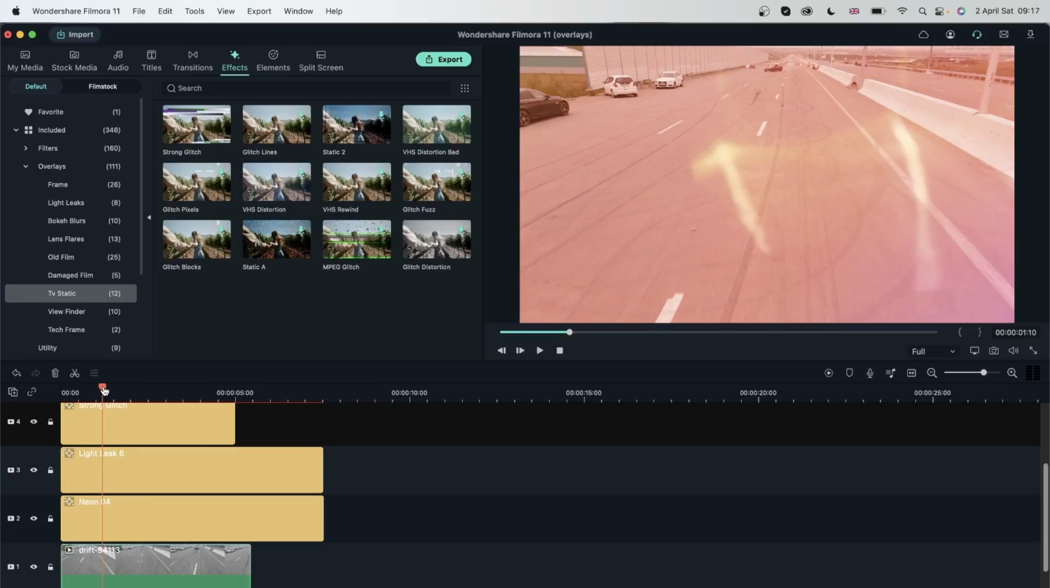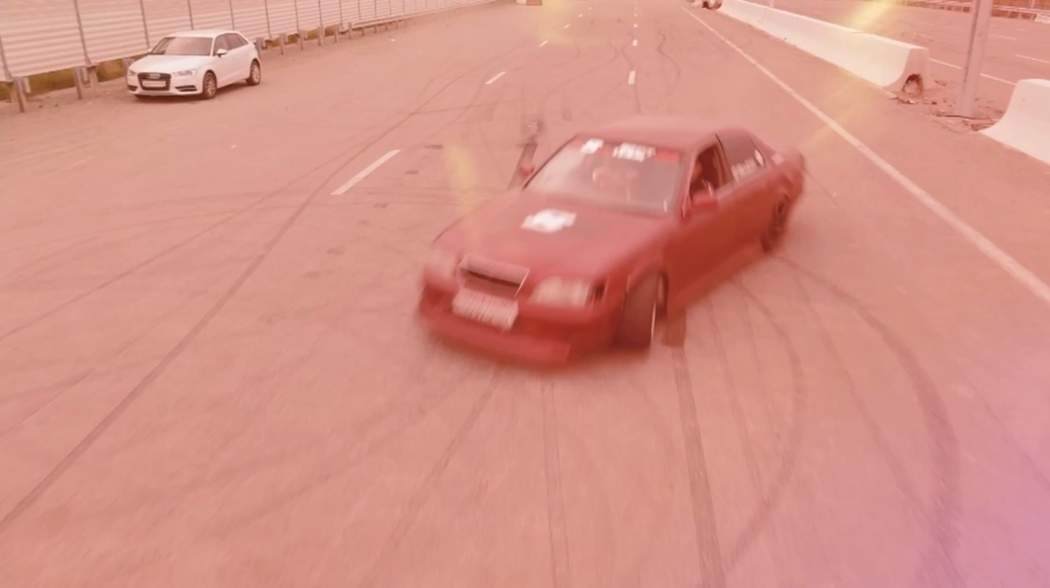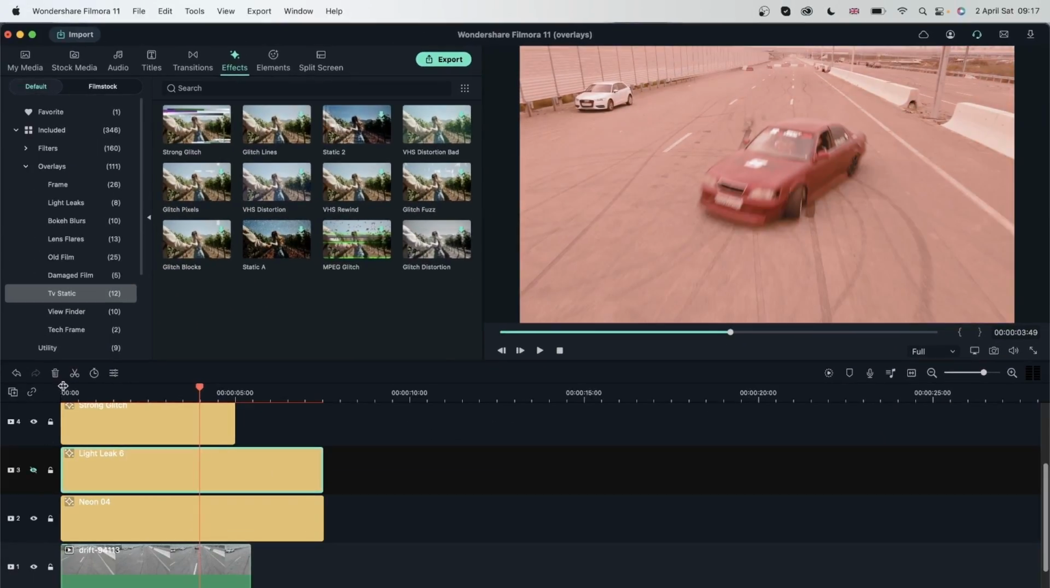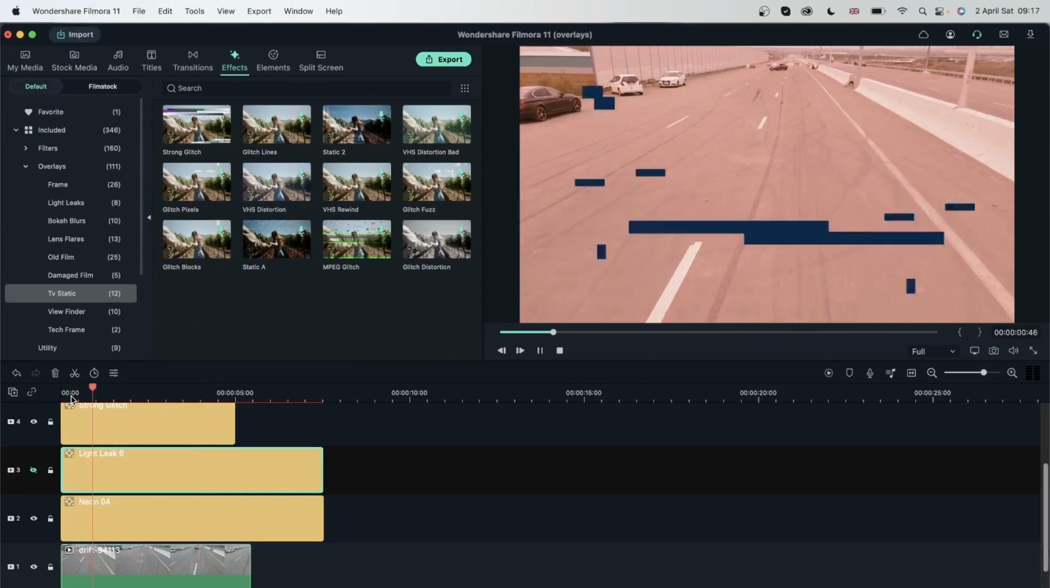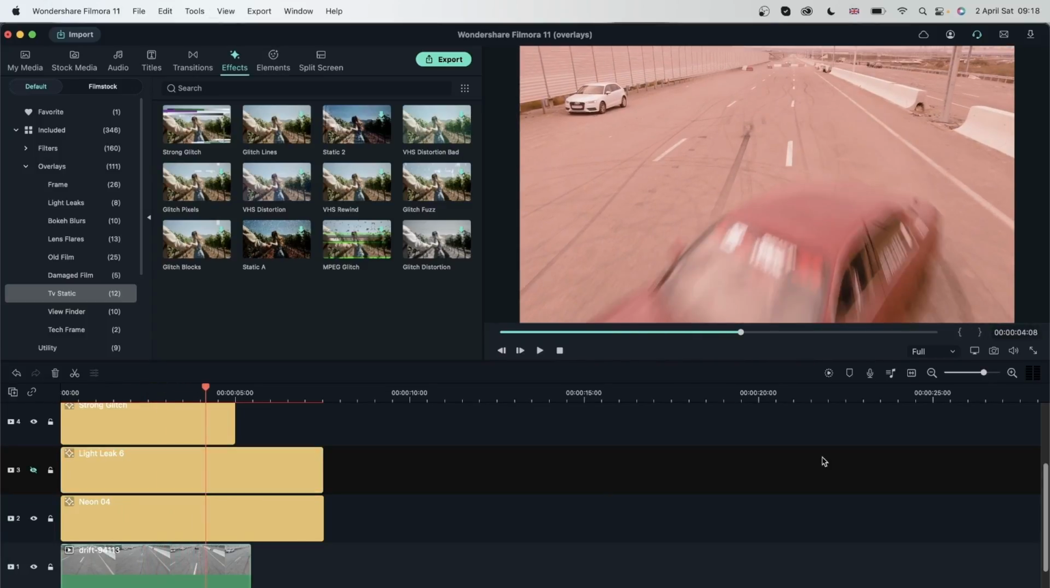Let's put some glitch there as well. And now we have something like this. Let's turn light leaks off. There we go. And now you know how to fully alter the color and lighting of your videos using either pre-made effects, or using your own customized settings. And now it's time to learn about the Elements window.